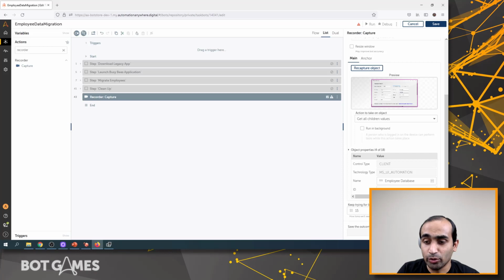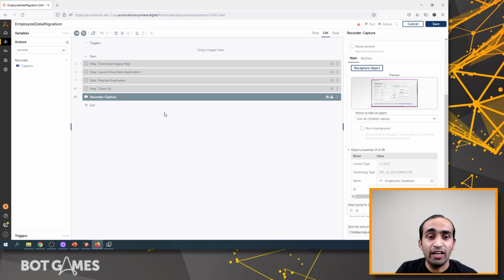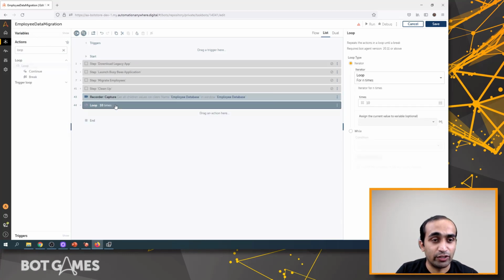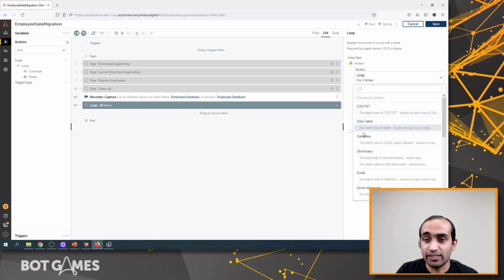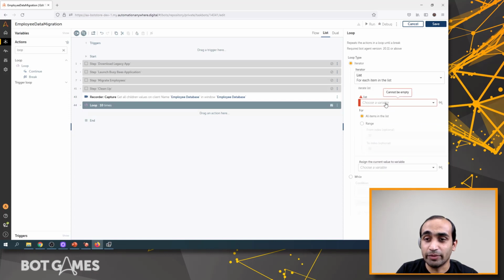Let's show you how to do that. I'm going to add a list variable here. So by default, it has a variable name called children values. I'll leave it here. Click on create and select. Now let's loop through these values in the list and see what it has. So I'm going to use the action called loop. I'll drag and drop it here and then select for each value in the loop. For each item in the loop, I'm going to select a variable that is the children values and let me assign the current value to prompt assignment.